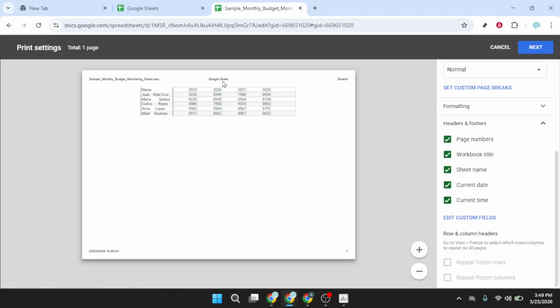Take a moment to scan the preview pages. Make sure nothing overlaps your data and that the spacing looks clean. If needed, you can return to the Headers and Footers section to adjust your choices. That's it. You've added clear, professional headers and footers to your Google Sheets, ready for printing or exporting to PDF.